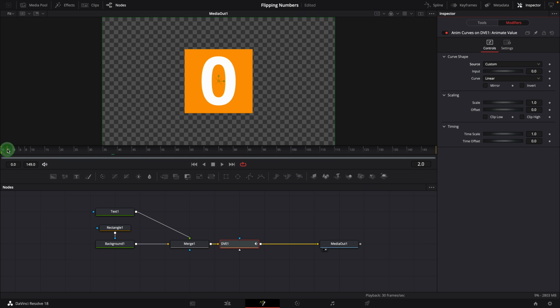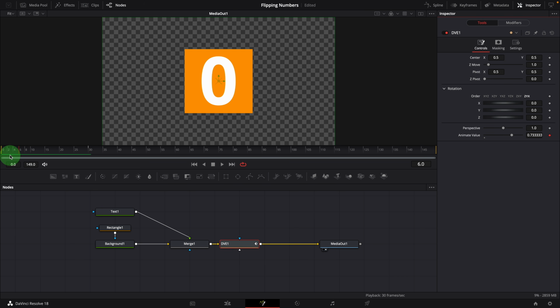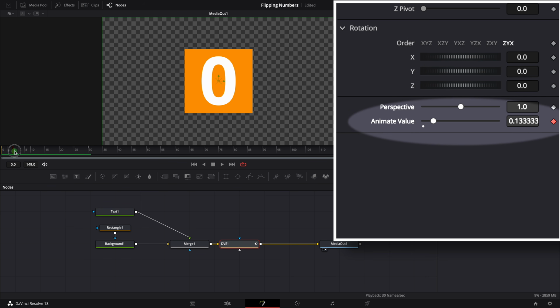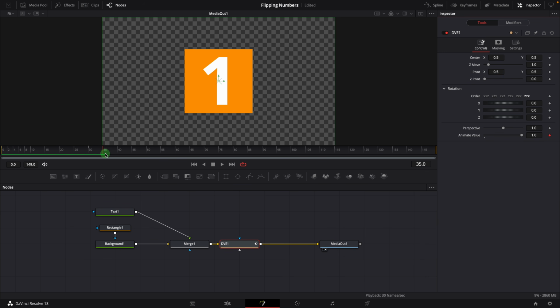Move playhead to the beginning, mark a keyframe for the input parameter. Go to frame 30, set the input value to 1. So we have a new keyframe created. Go back to the Tools tab. As we play the clip, the animate value is automatically changed from 0 to 1 in 1 second.